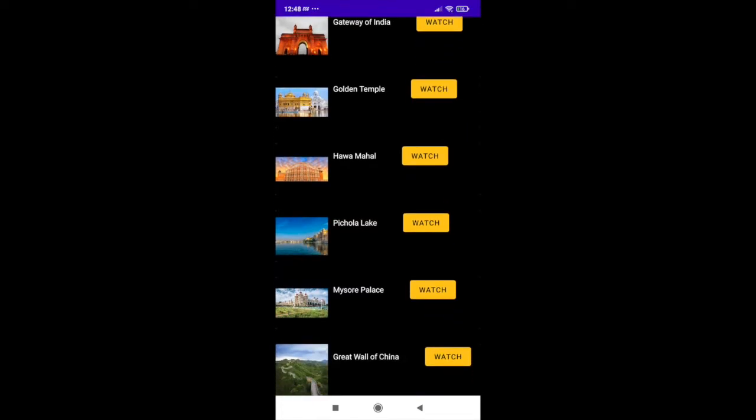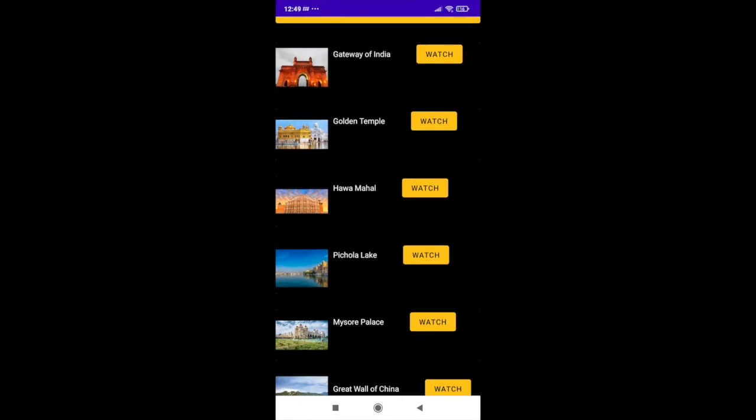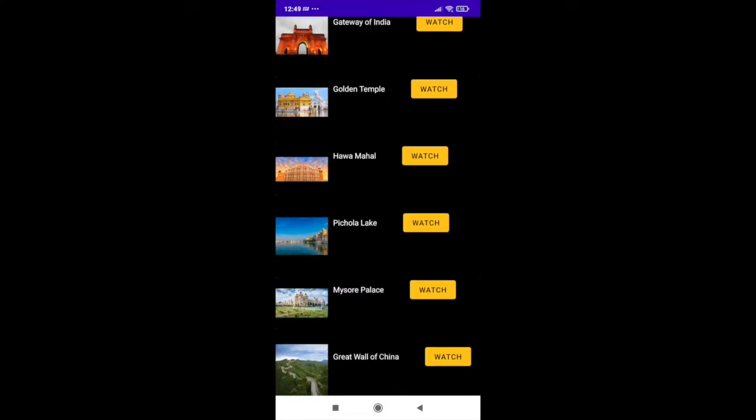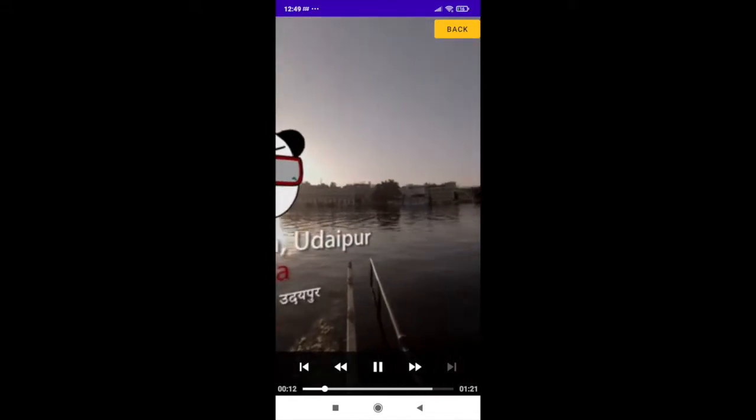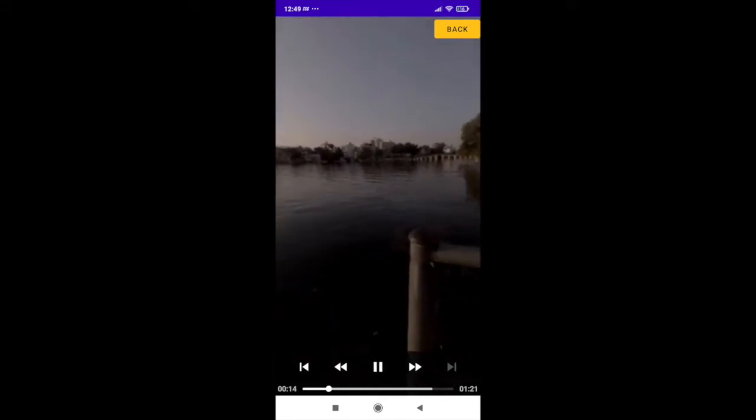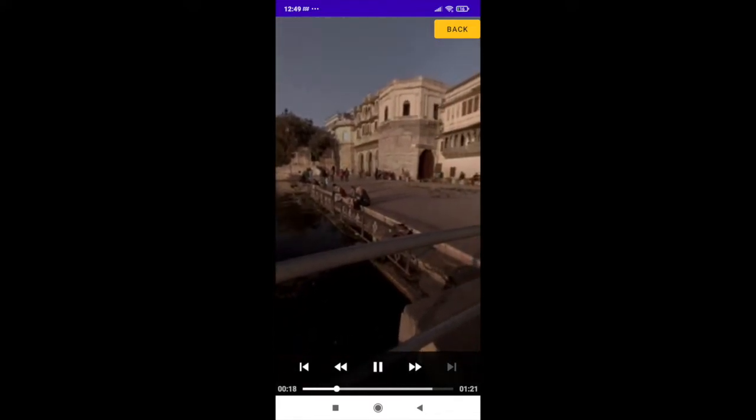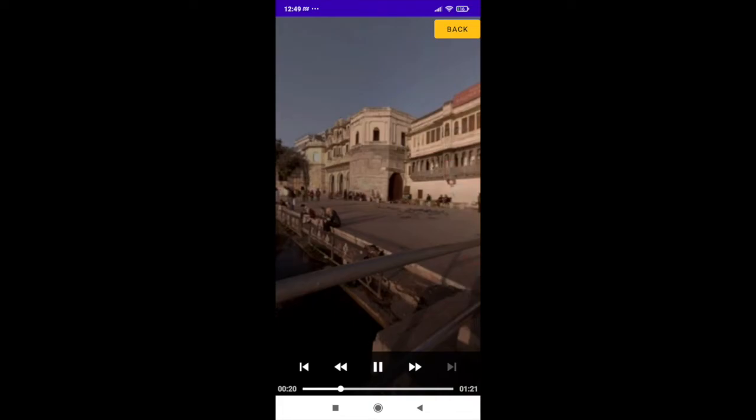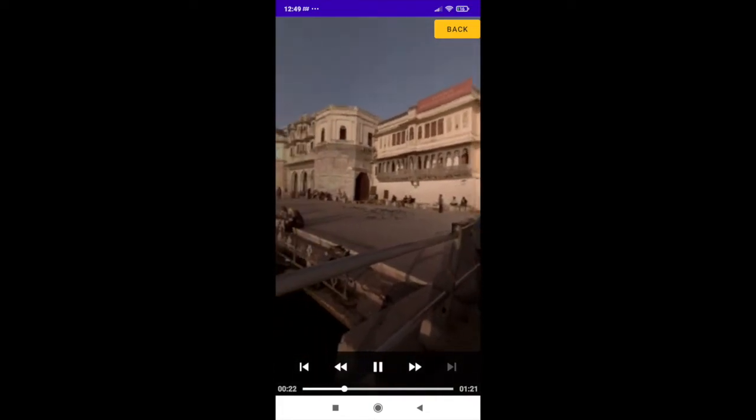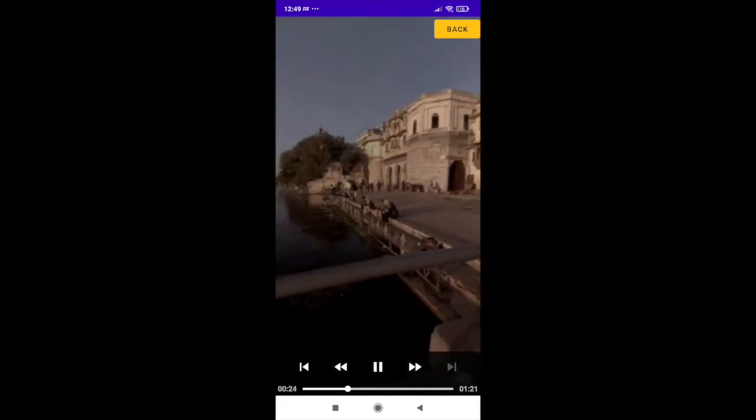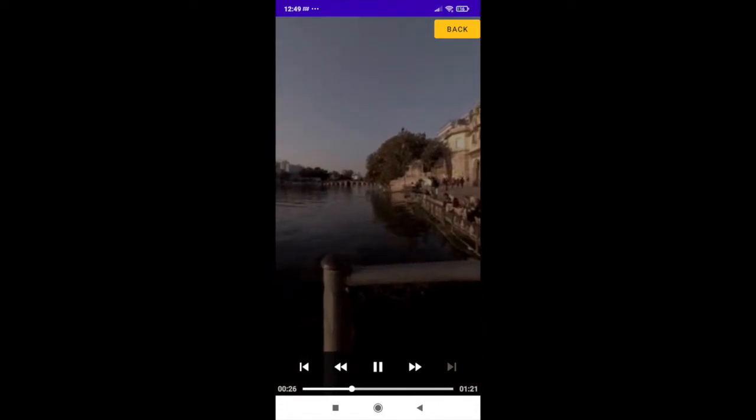We have also added a few more videos of the Gateway of India, Golden Temple, Hawa Mahal, Pichola Lake. So let us say we want to watch the Pichola Lake, and it is in Udaipur, and we can hear the background noise of crows flying, of someone ringing the bell, birds flying. So we have successfully been able to play the 360-degree video.